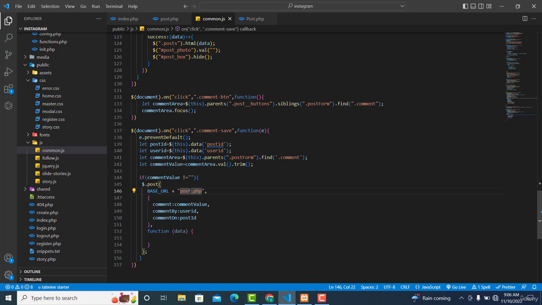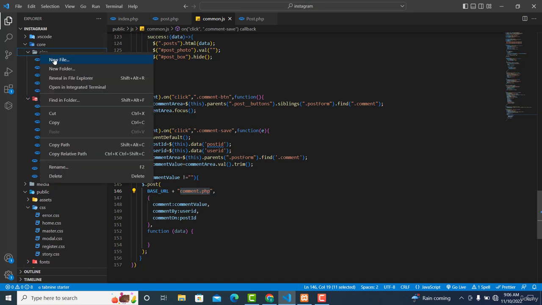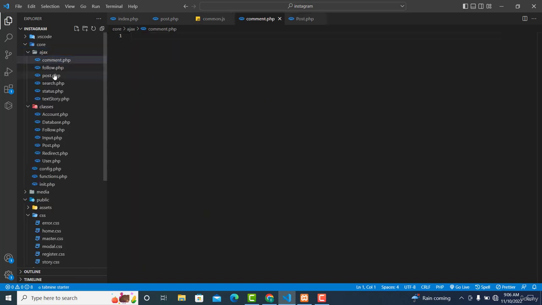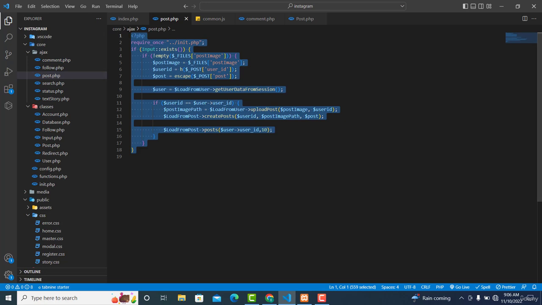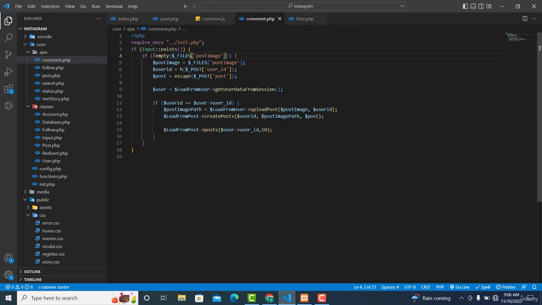So here instead of post, let's make it comment. So copy this one from here. Then over here, create a new file and paste it here. Let's go to post.php. Copy everything from here. Then over here, just paste it here. So here, instead of underscore file, this one will be underscore post. Then this one will be comment. Here will be comment.